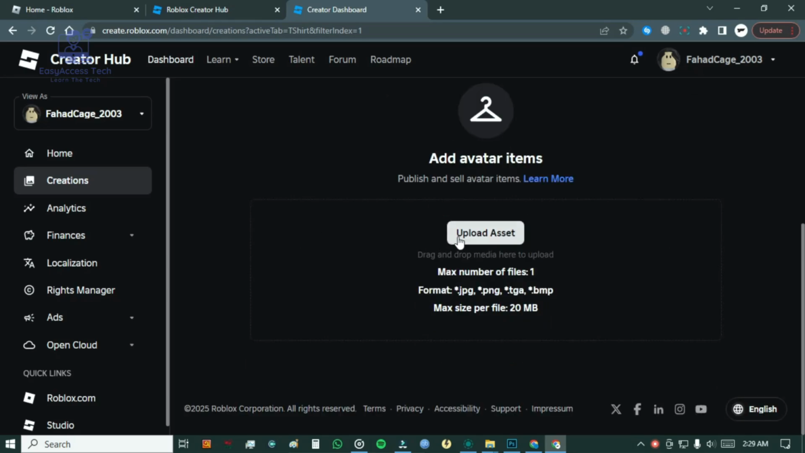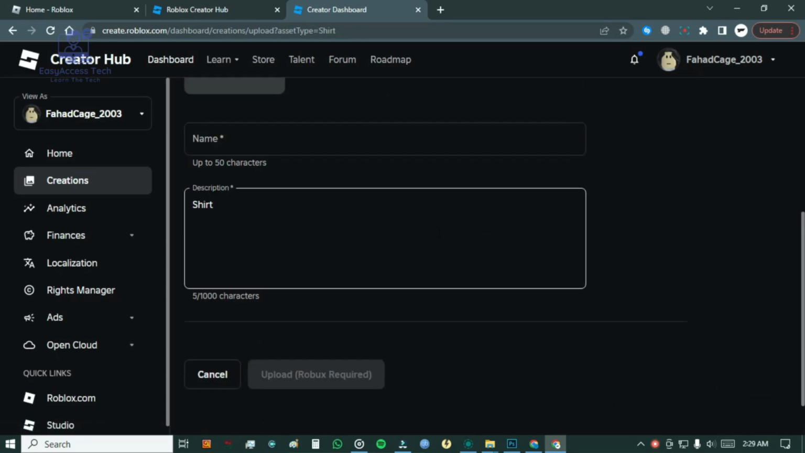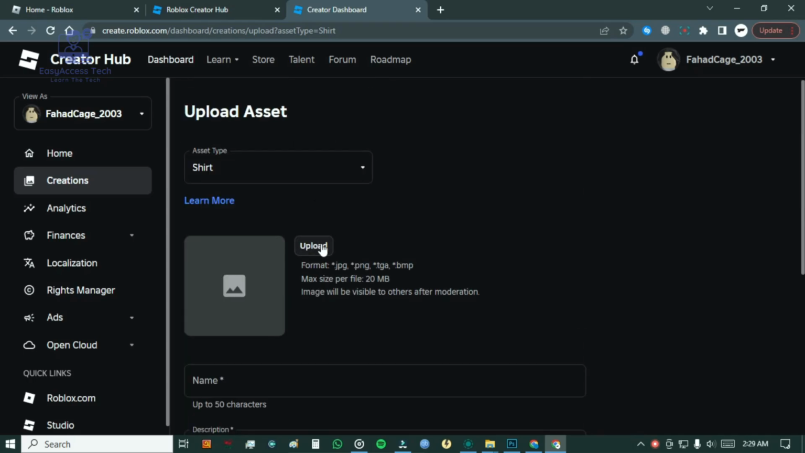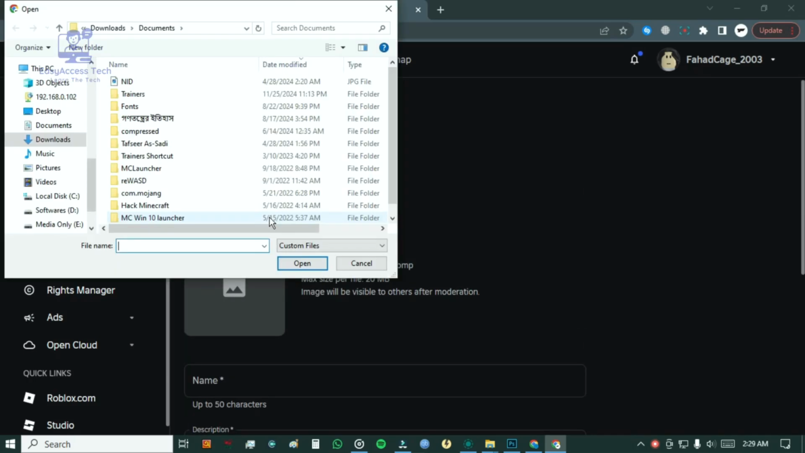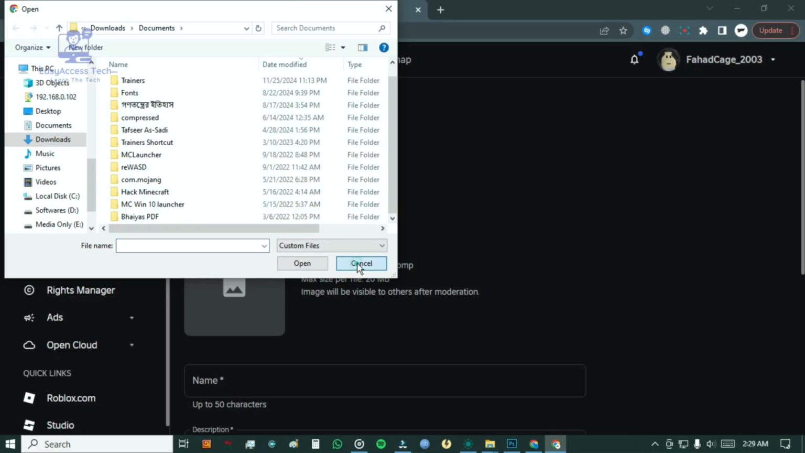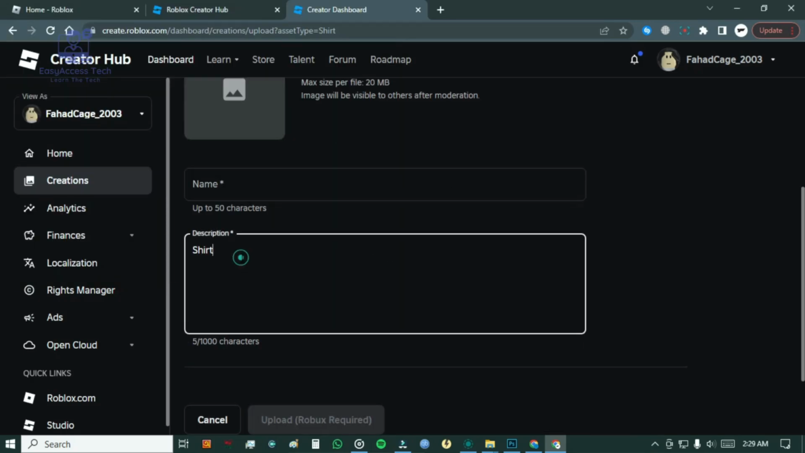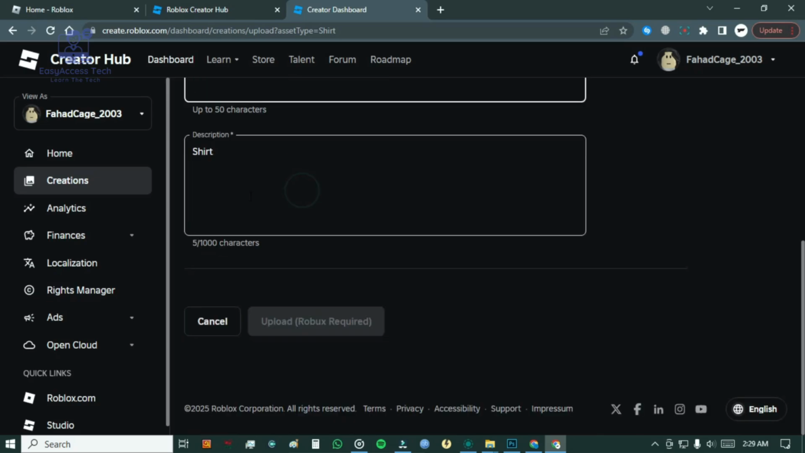Next, click on Upload Asset. This will bring up a new interface where you can upload the shirt design you just created. Select your file and give your shirt a name. You can also add a description if you want to provide details about your design. Once everything is ready, click on the Upload button.